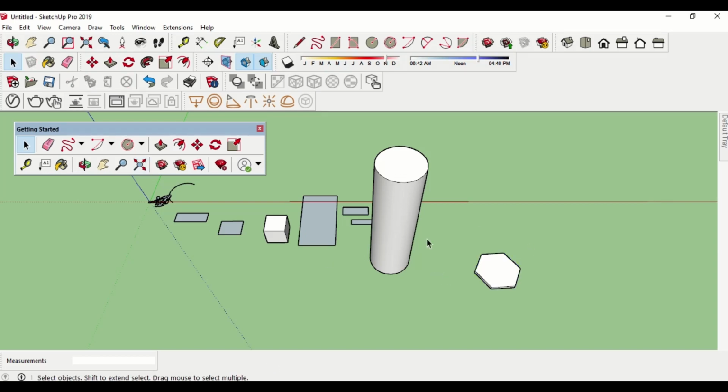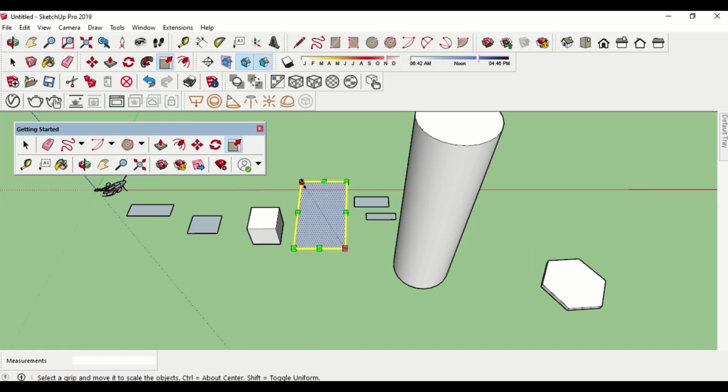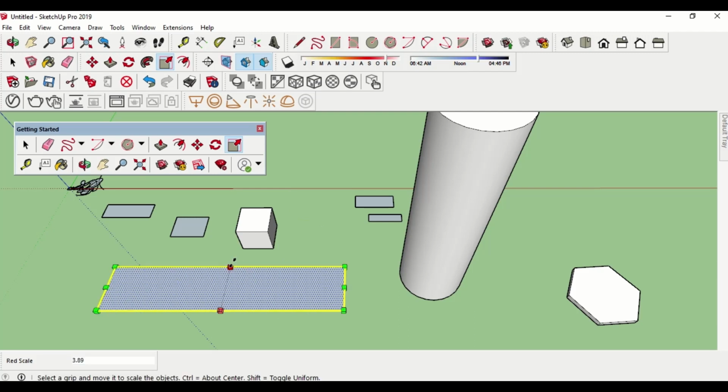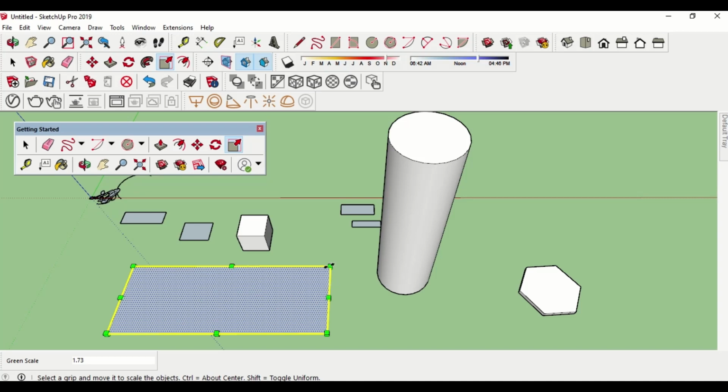Okay, now we'll use this scale command. Scale is when you want to change the dimension of any object. So we'll click this scale option or this scale tool. We'll click on here and see, we get these 1, 2, 3, 4, 5, 6, 7, 8 sides. From any of these sides we can stretch the shape or de-stretch the shape like this. From here we can also do it like this.